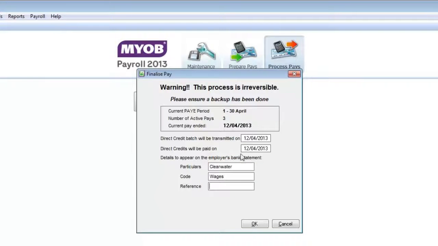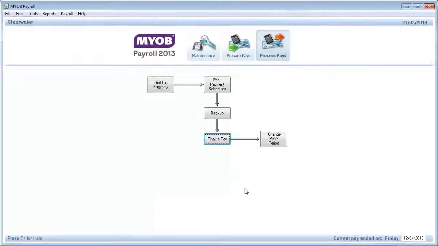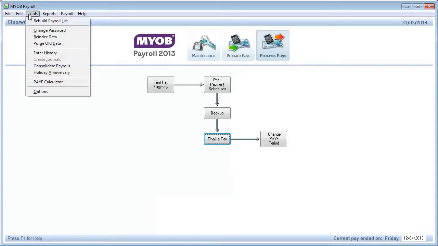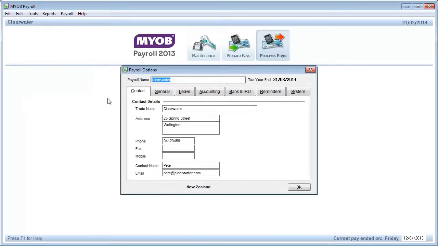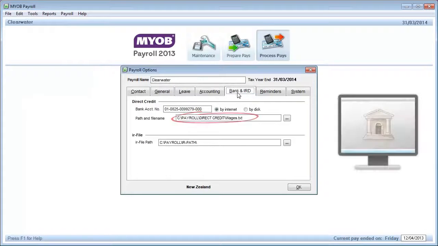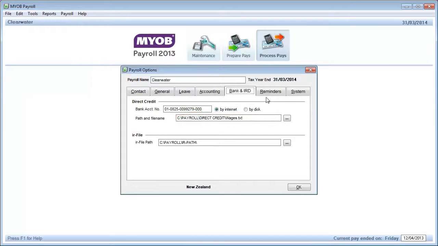When you click OK, the bank file will be saved to the location you selected in the Bank and IRD tab of the Payroll Options window. You then need to use your internet banking to send this file to your bank to pay your employees.